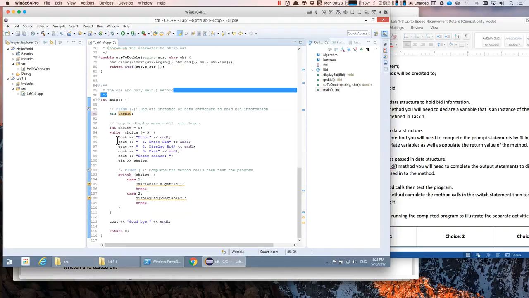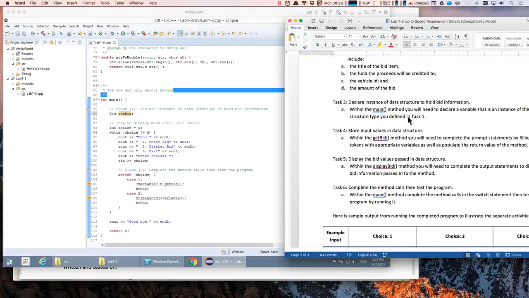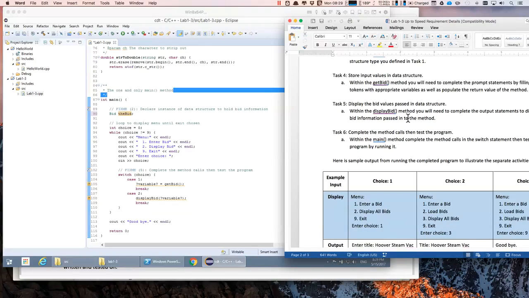And I'm going to ignore this stuff for a minute and come back to it. Actually, I can't. So one of the things that the instructions ask you to do, but we provided most of it for you, was to display a menu with prompts, enter bid, display all bids, exit. And that's what we've got here. So we've got a choice variable, which is an integer that initially is set to 0. While it's not equal to 9, which it won't be, we're going to display menu, enter bid, display bid, exit, and then we're going to wait for a choice.